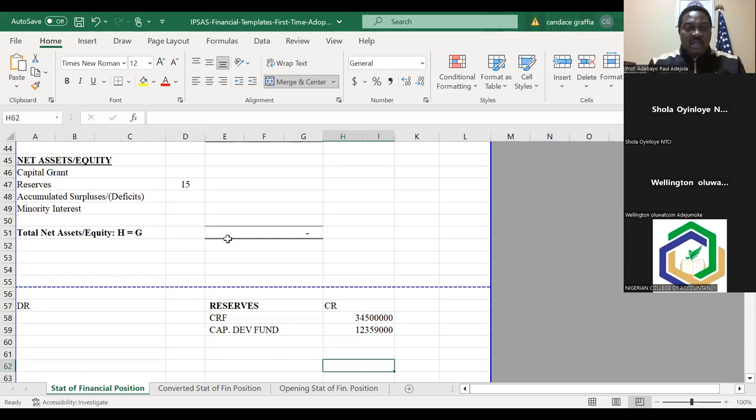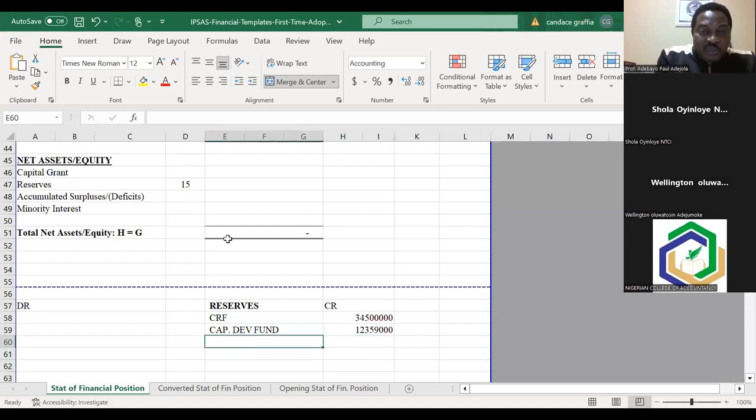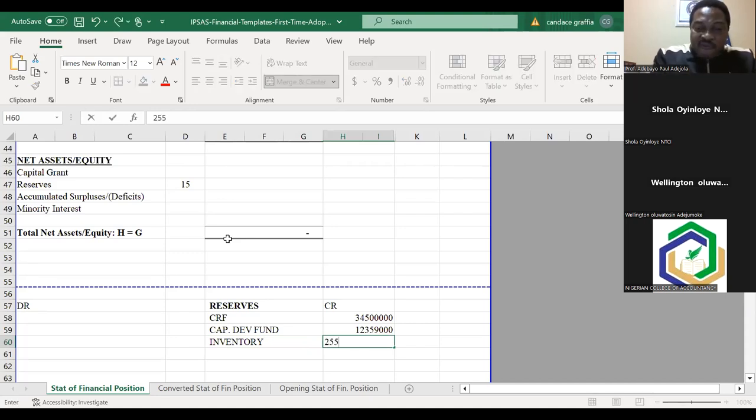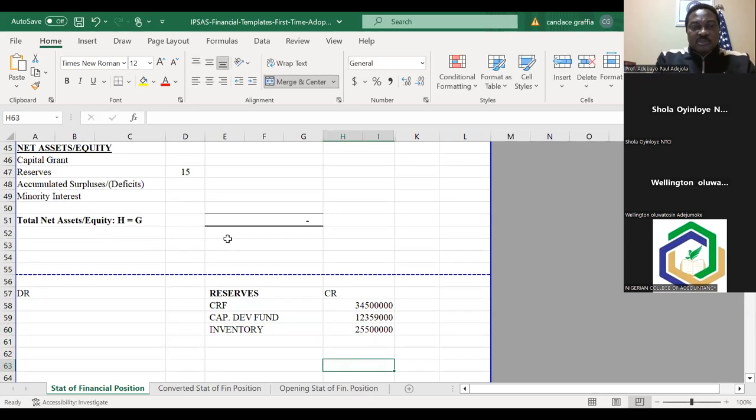The next thing I will check, I will go back to my additional information. Those entries that say debit this, credit reserve. The other one I say debit reserve, credit payables. I'll bring them here. From our case study, the very first one is stock valuation of all reporting PSC, 25,500,000. So I will come to the credit side and put inventory. Do you know the debit leg? I've already taken care of that in our statement of financial position. So this is the credit entry now: 25,500,000. Can you see that? Inventory.